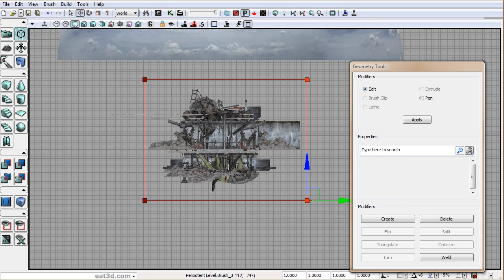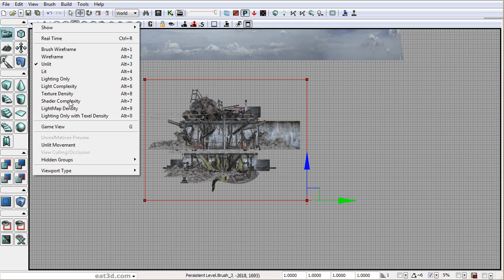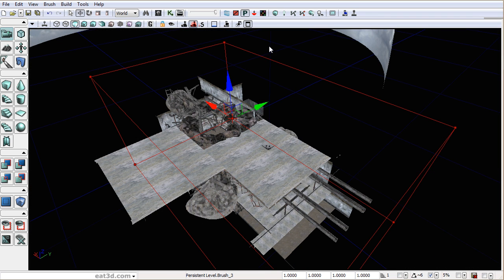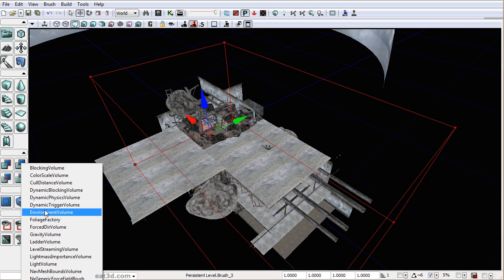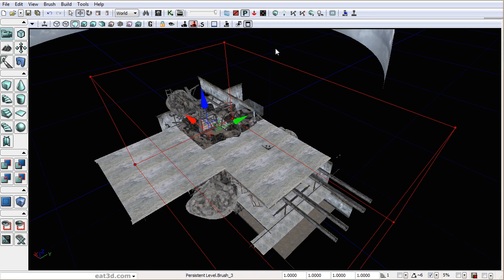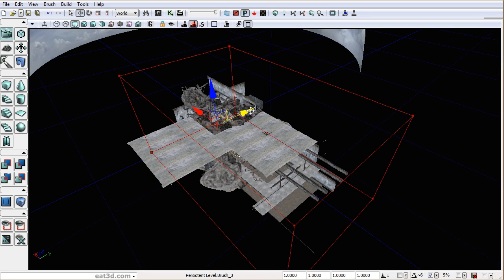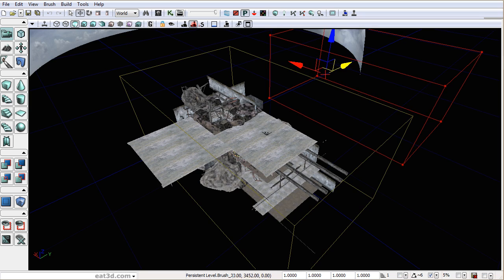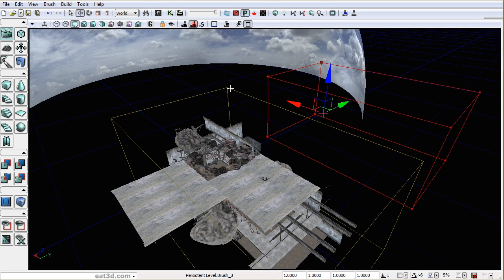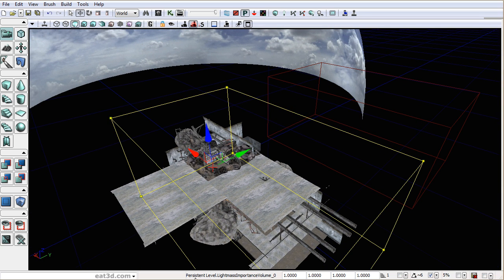Once I've done that, I'm going to go back to my camera mode and back to perspective view. And then with this brush selected, I'm going to right click this button and go down and select Light Mask Importance Volume. So now when we drag away our builder brush, we see that the volume we created remains. If you select it, you should see Light Mask Importance Volume at the bottom of your screen.